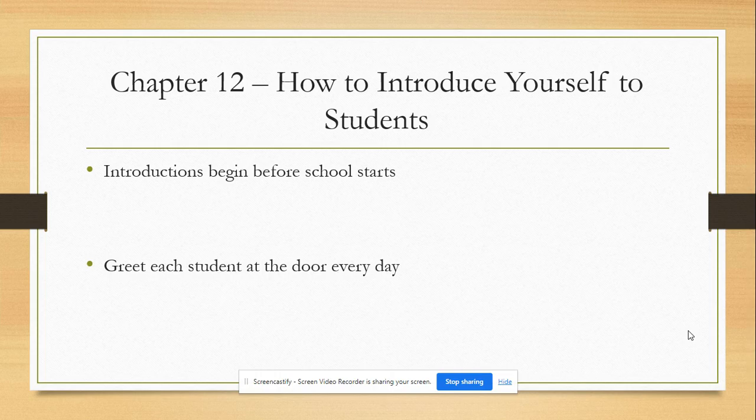If possible and allowed by your school administration, you should try to visit the home of your students before they begin the school year. On top of the introductions, it's important that you greet each student at the door every day. Begin these days by greeting students individually and warmly as they walk through the door. Studies have shown that greeting students at the door has led to an increase in student engagement by up to 32%.